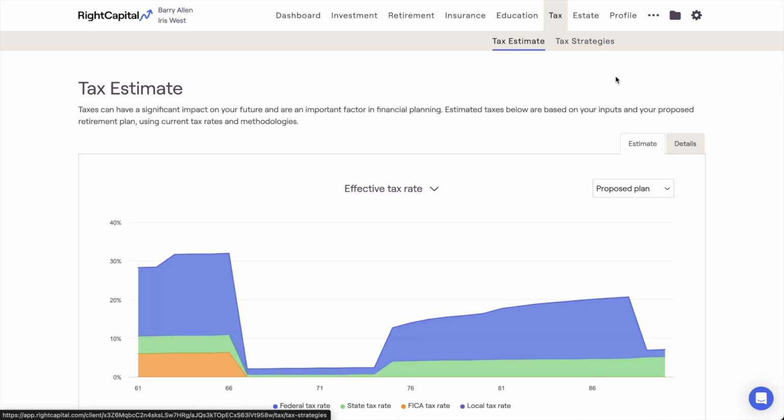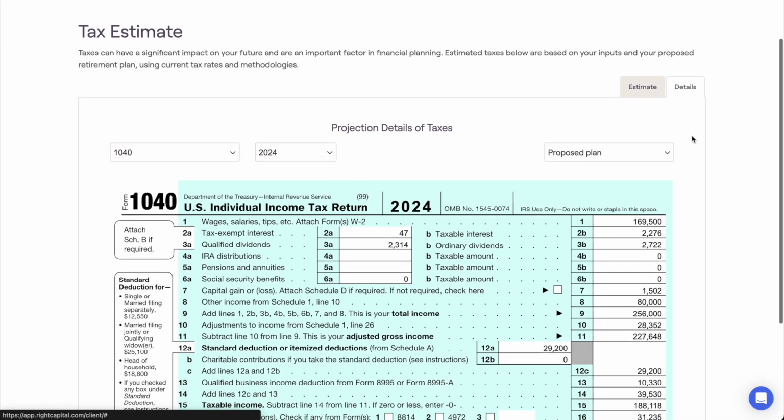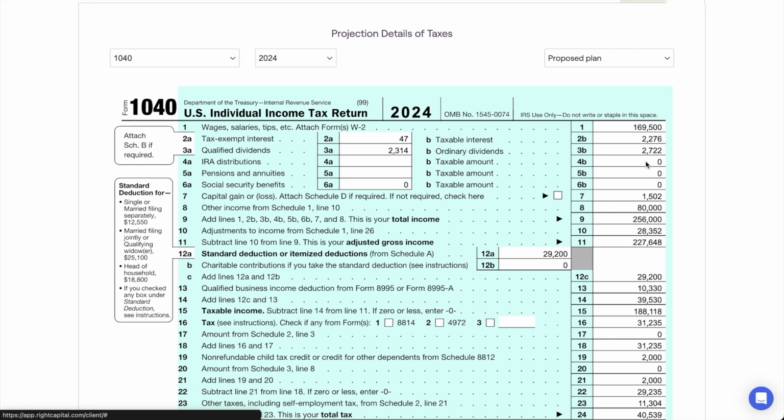Line 4 will populate with any distributions from 401k and IRA accounts. Note that this will include RMDs, as well as manual distributions and Roth conversions. Line 5 will reflect any pension or annuity income. Line 6 will reflect any taxable Social Security benefits. You can find a more granular breakdown of this value by visiting the taxable Social Security form.